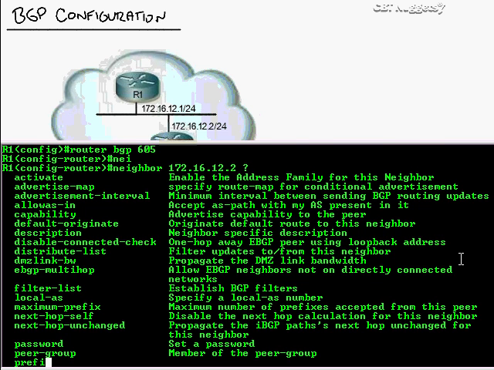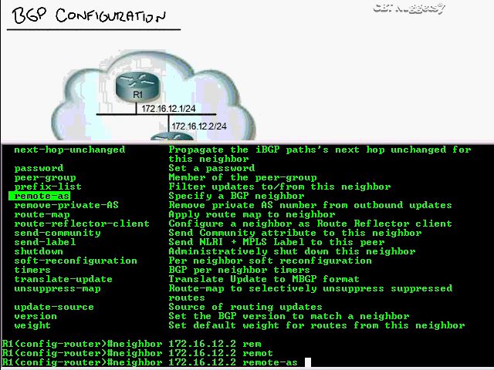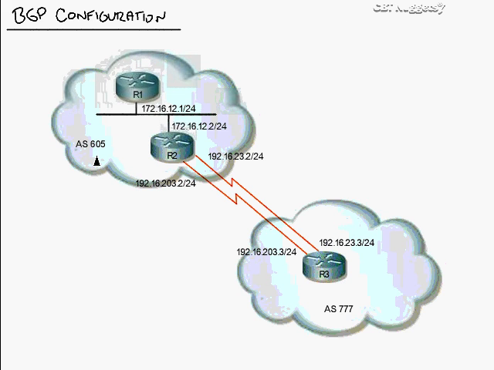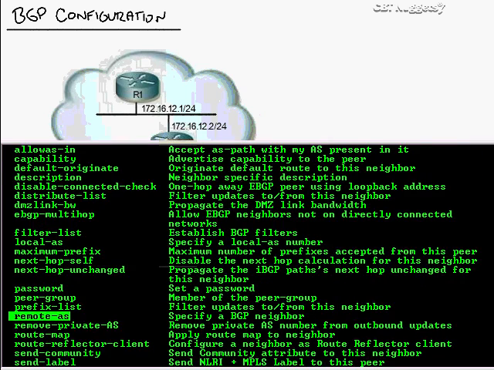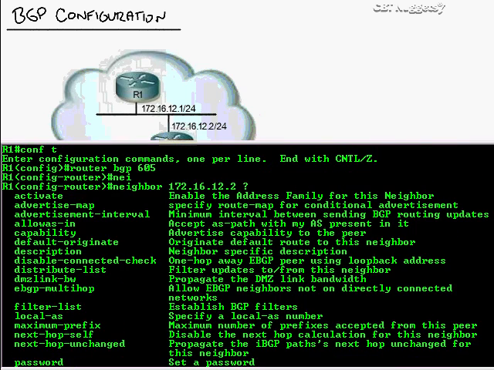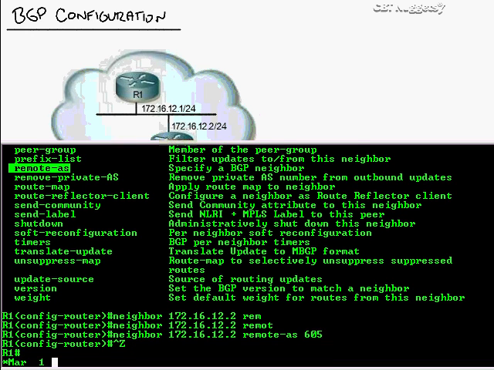The first option that you always type is remote AS, because you need to specify what remote autonomous system this neighbor is in. And looking, I see that this neighbor is also in Autonomous System 605. Now, since I started my BGP process with 605, as soon as I type in remote AS 605, it's going to go, oh, you're using iBGP. It's an iBGP session.